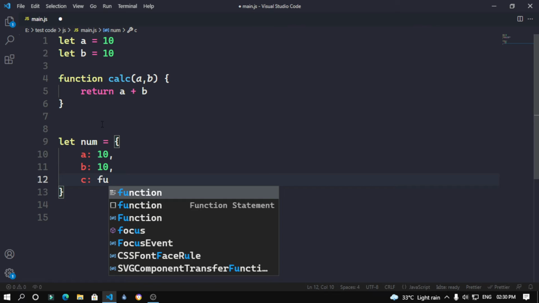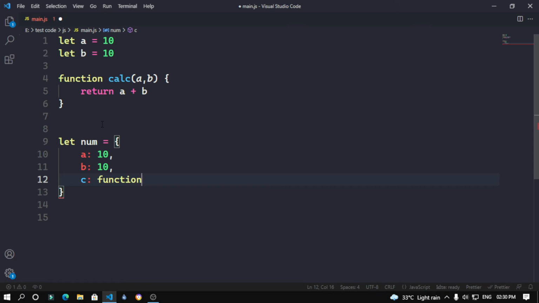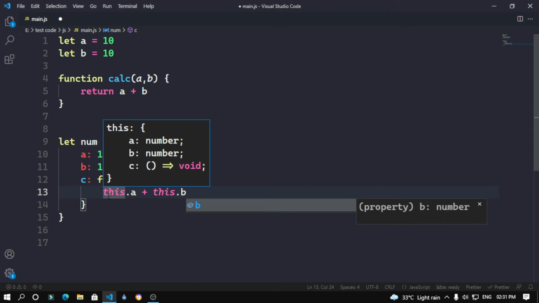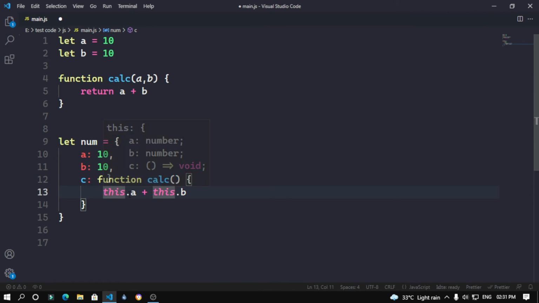In this c we can give a function, and over here we will use only calc, and in the parameter space we will not give a and b because this a and b is inside this object, so we don't need to pass parameters over here. So without giving parameters, we will open the function and we will give this dot a plus this dot b. This method is used to access variables which are inside the object. So we have added them. Sorry, I forgot to give the return.